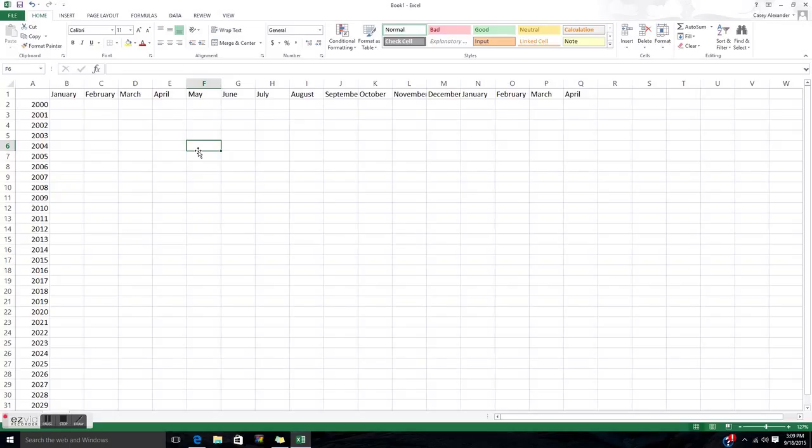So what the freeze panes function does is it lets you navigate your Excel spreadsheet while allowing you to always see certain columns or rows while you're doing so.